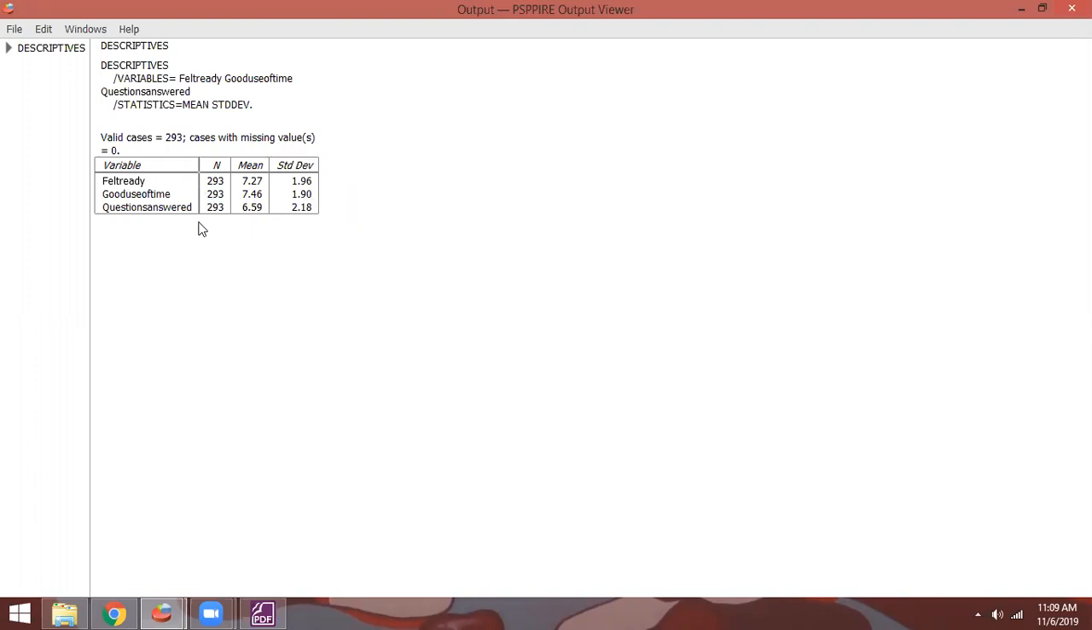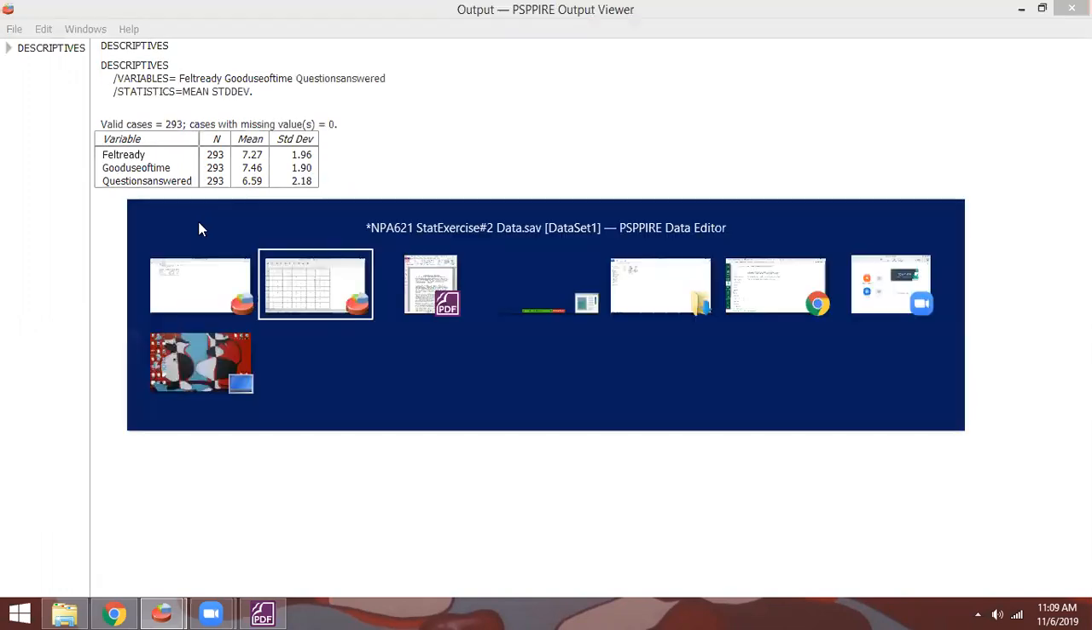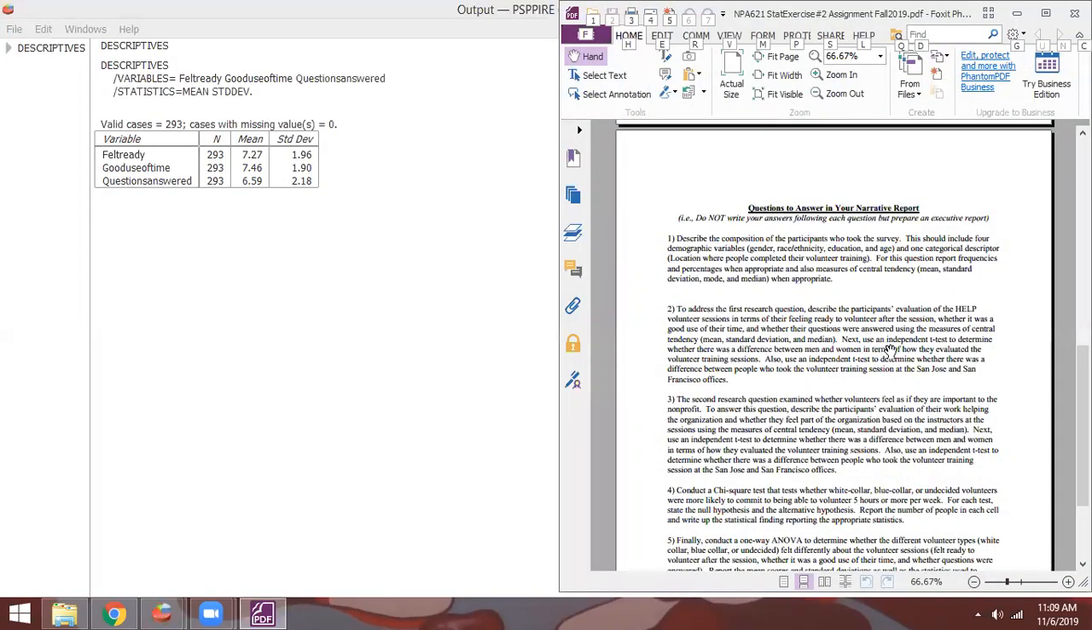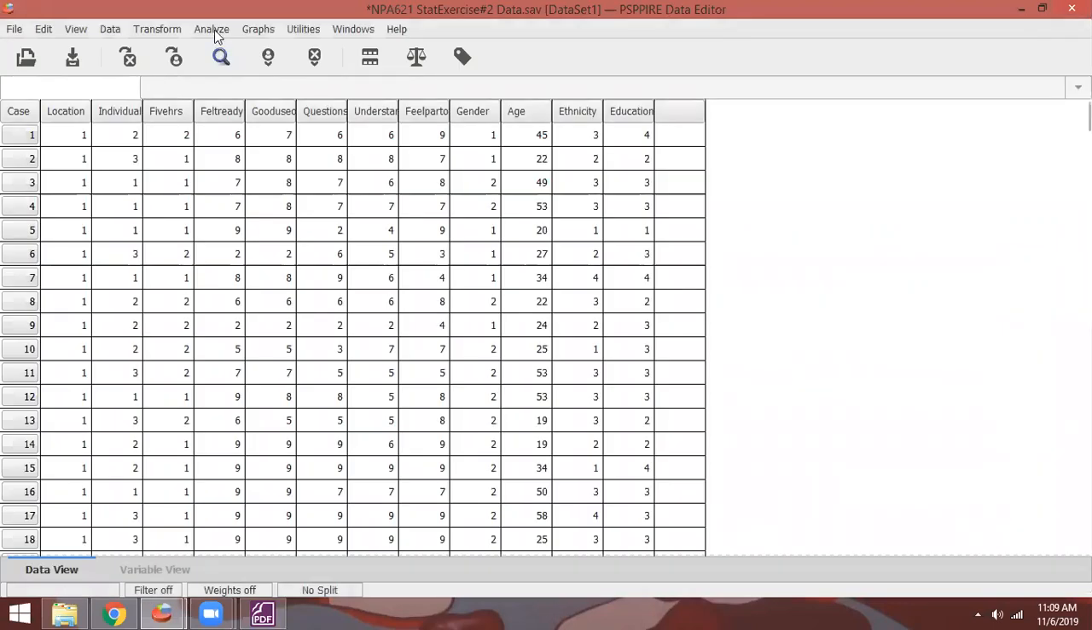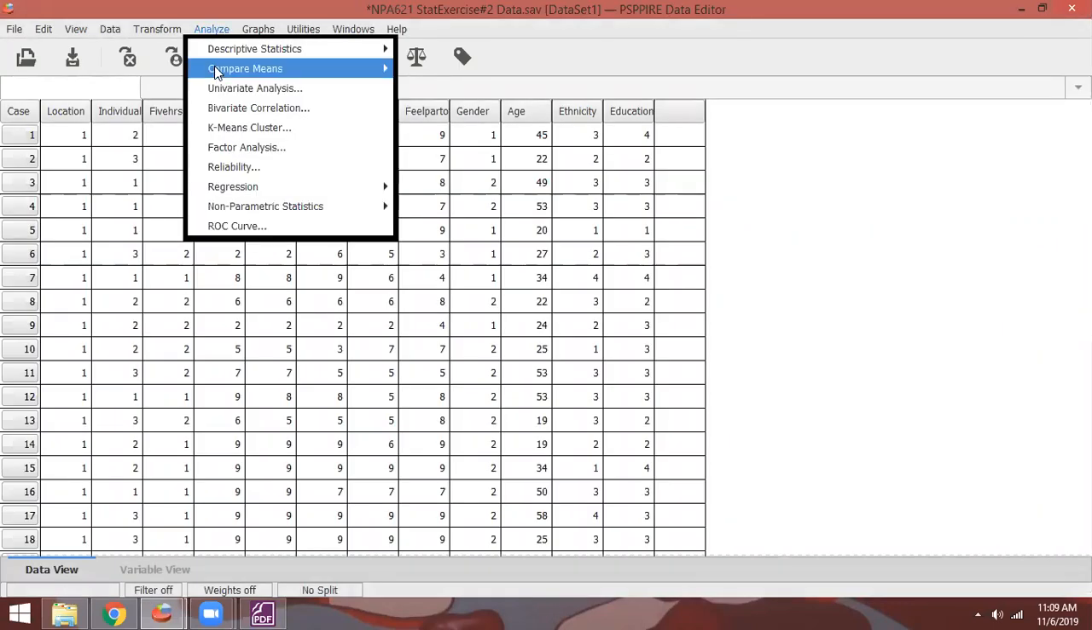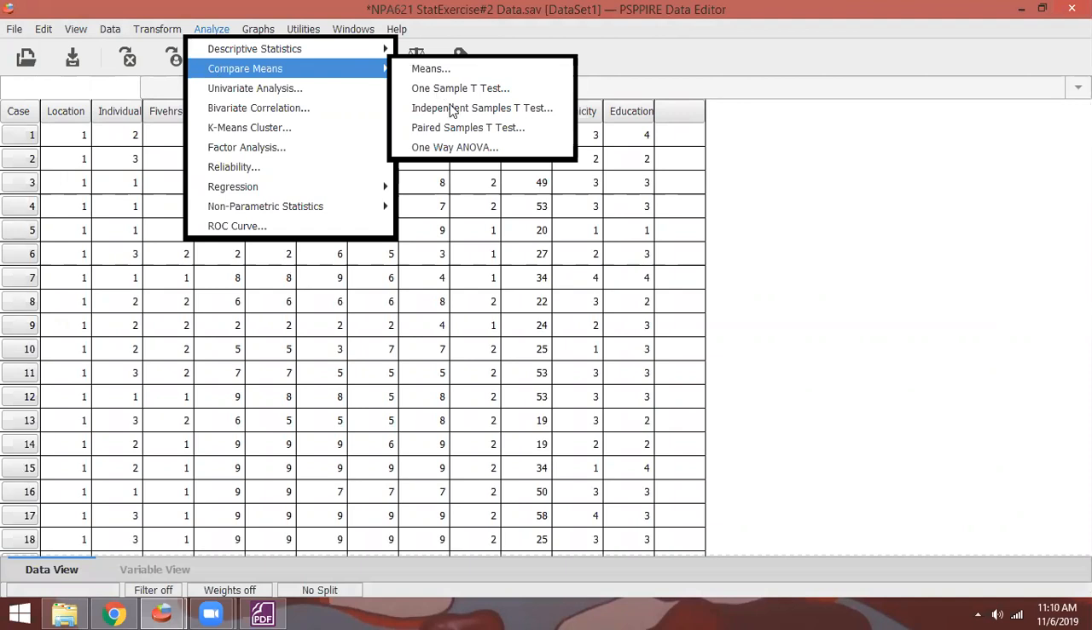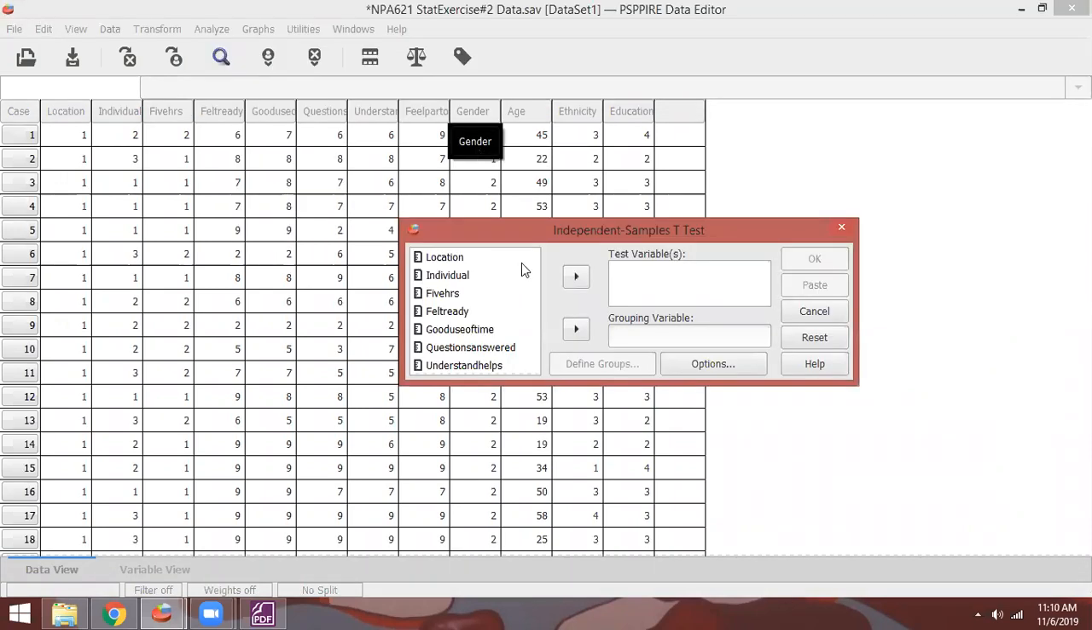Okay, so I'm reporting the average, I'm reporting the standard deviation on a question like that where I'm just giving the overall big picture. But if we jump back over to question 2, I now see next use an independent t-test to determine whether there was a difference between men and women. And so on these same variables that I used here, let me go back to the data set. And now I want to analyze, I'm going to compare means. I'm doing the independent samples t-test.